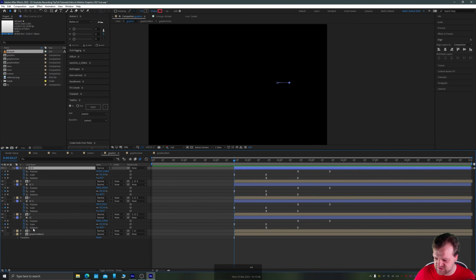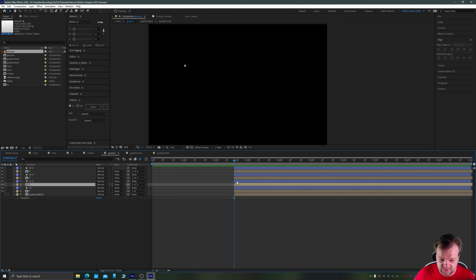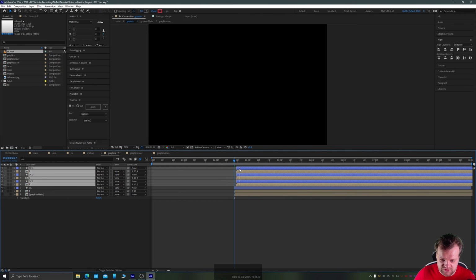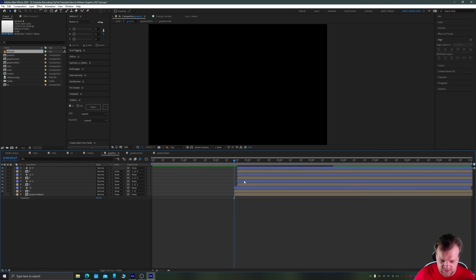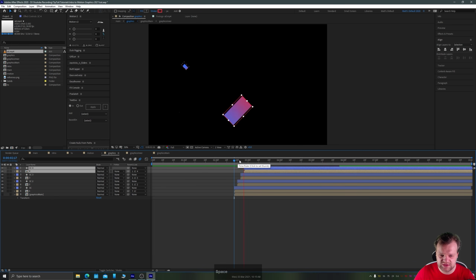So we're going to collapse all these down. And seeing as there's only 4 layers, I'll just sequence them manually, probably a bit easier. I'll just go over 1, 2, 3 frames. Let's do the same here, 1, 2, 3 frames. And do the same here, 2, 3 frames. So now we have these layers coming in sequence.